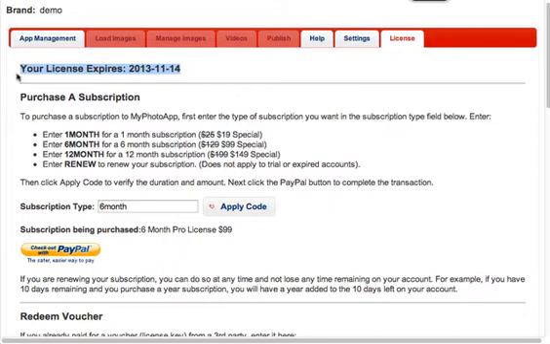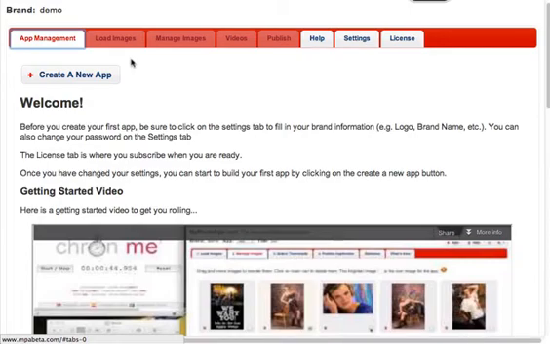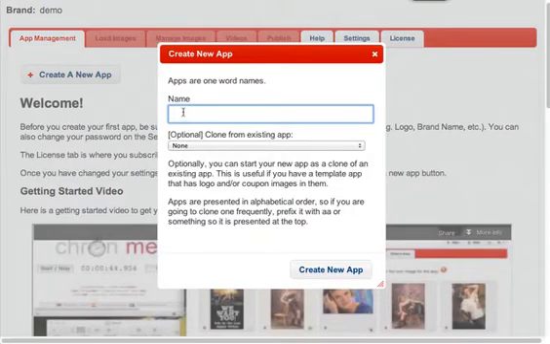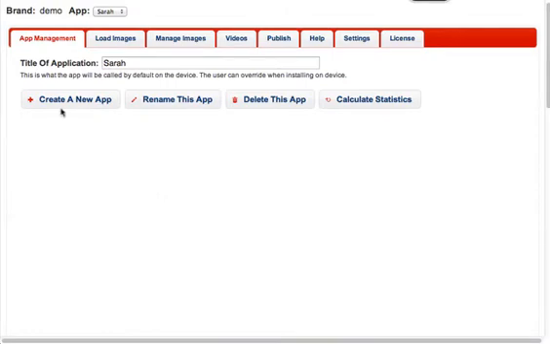All right, so that's the overview of the general settings and the general layout. Let's actually go create our very first app. So we need to go back to App Management, and we need to click the Create App button. And we've got to give the app a name. I'm going to give this app a name of Sarah and click Create New App. So now we've got the Sarah app created.